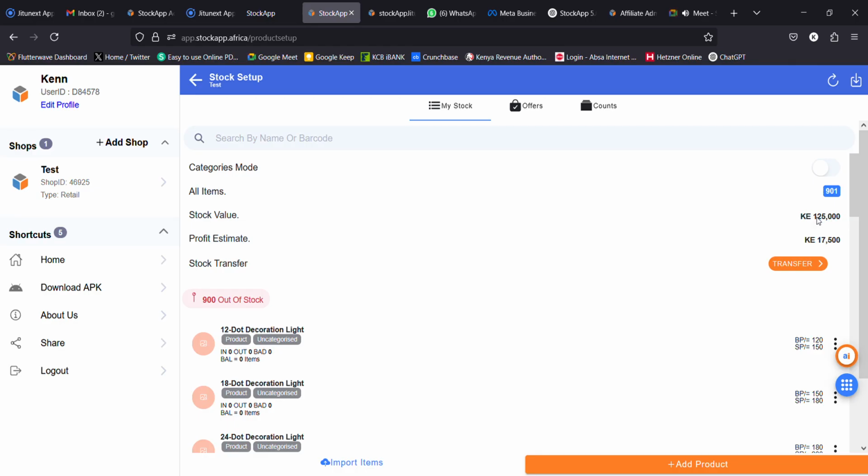So for us to make it was an estimate, but for them it was so serious. So that one made us completely rethink the whole thing and ensure that it is as correct as possible. So right now this is very correct, the stock value and also the profit estimate. The stock value, in case someone asks, is based on the buying price multiplied by the quantity available.